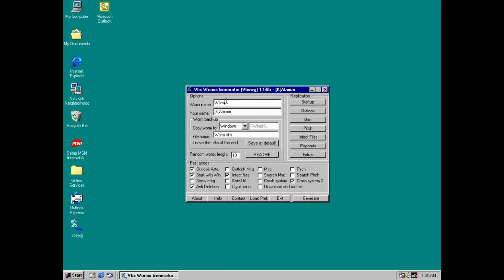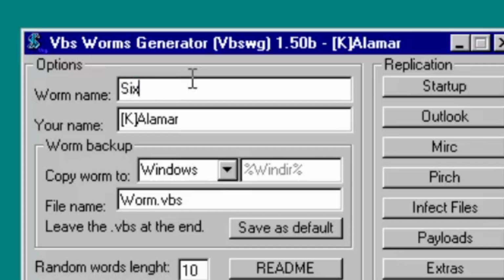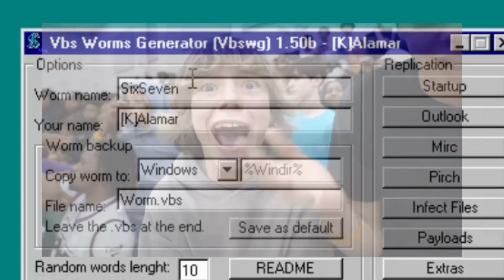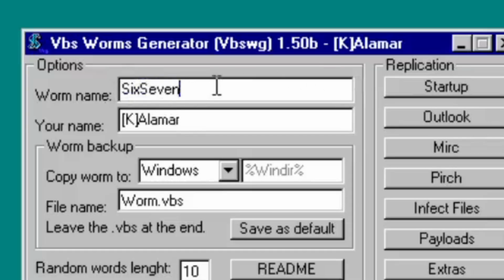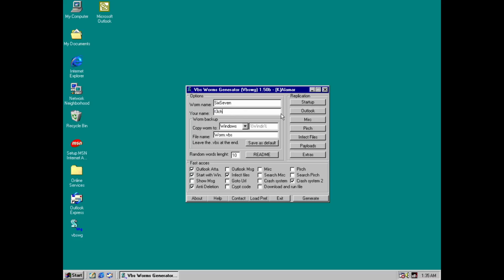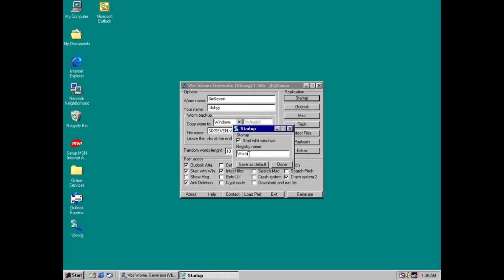So I'm going to go ahead and make a silly little worm here real quick. What should I call this worm? Oh, I know. 6, 7. I really hope this meme dies, by the way. And we're going to change the name to Techie, because my name is Techie. We're going to change the file name of this to 6, 7. We're going to change the registry name on startup to 67.